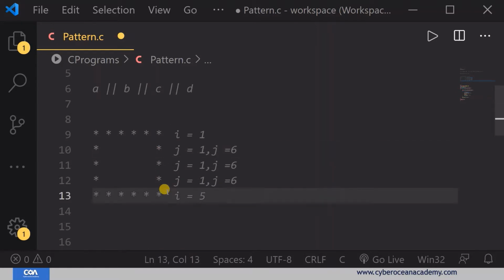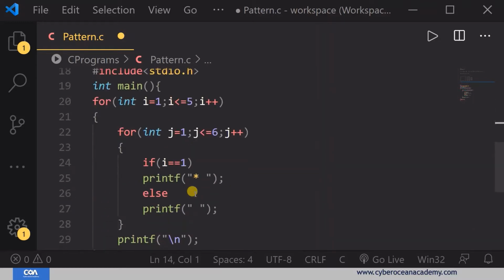Here I'm going to write another condition. If the value is equal to the last row, that is i is equal to 5. Okay, i is equal to 5, guys. So you can see that I'm going to add the next pattern, i is equal to 5, with the OR operator.